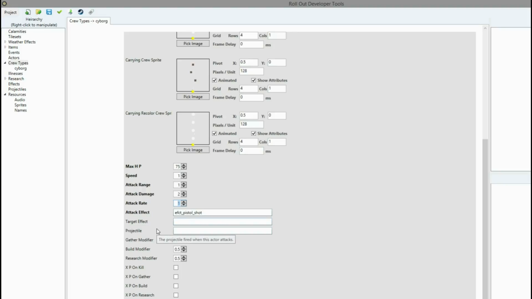Target effect and projectile, again, we're going to get into that a little bit later when we start specifying projectiles themselves. Gather modifier, build modifier, and research modifier are how efficient they are at some of the core tasks within the game. So if they're gathering, they're only going to be half as effective. In this case, I'm actually going to raise this to 0.75 because the baseline for all units is 1, and then if you want to make them better at something, you can actually raise it. Again, going back to the example of the scientist, their gather and build modifiers are 1, their research is 1.7. XP on kill, gather, build, research, this is how they go about leveling up. So we're going to make cyborgs fighters and researchers. That's what they're going to do.